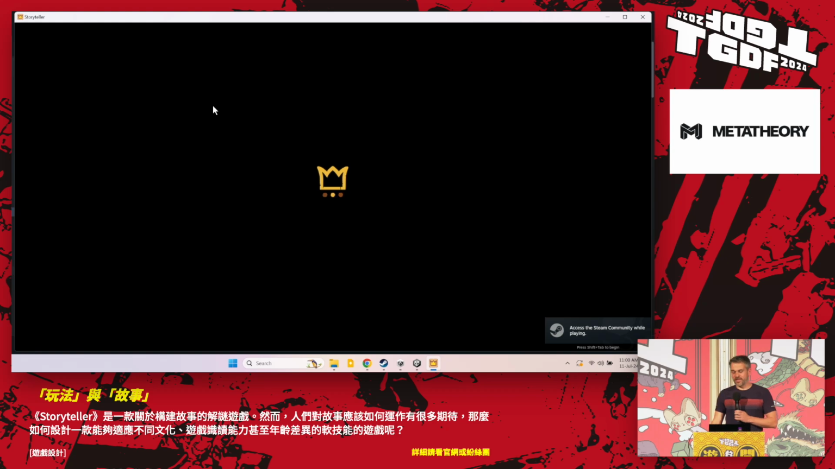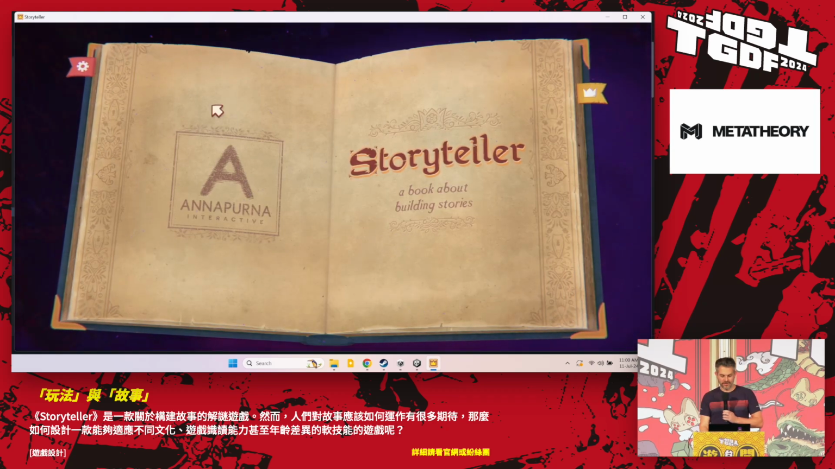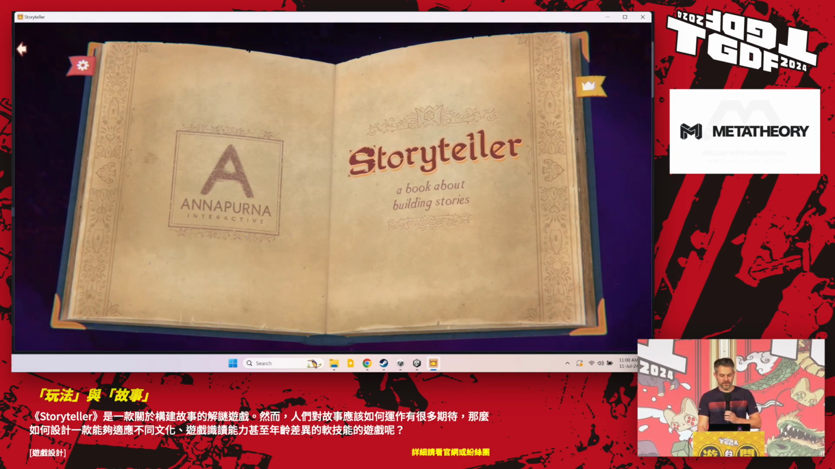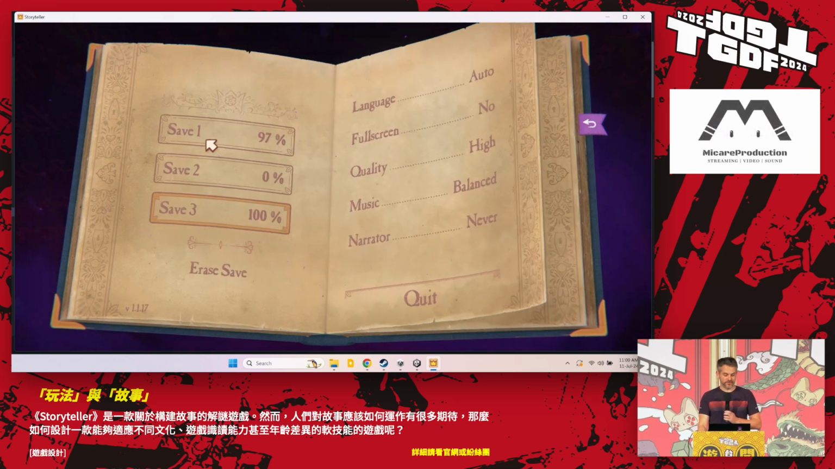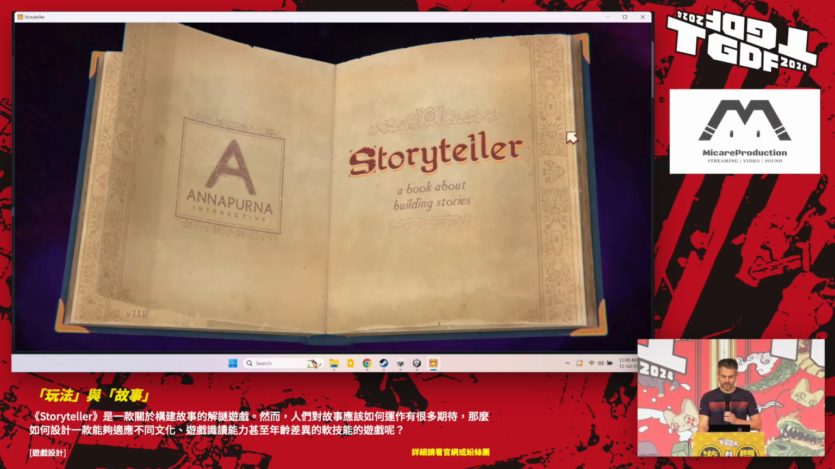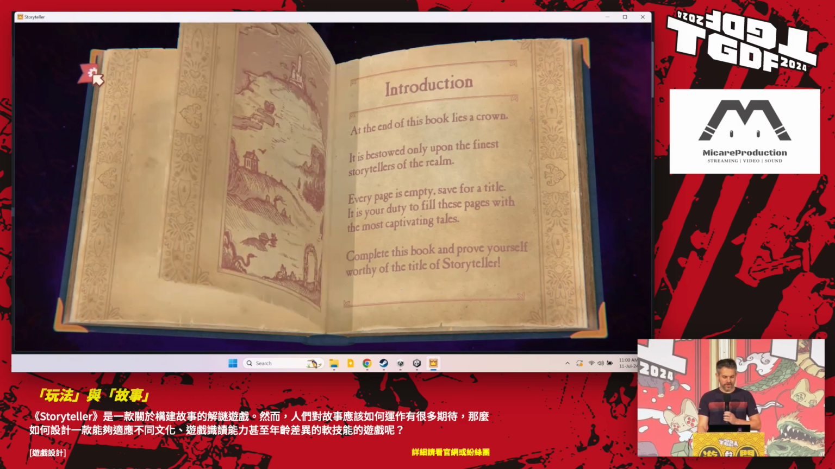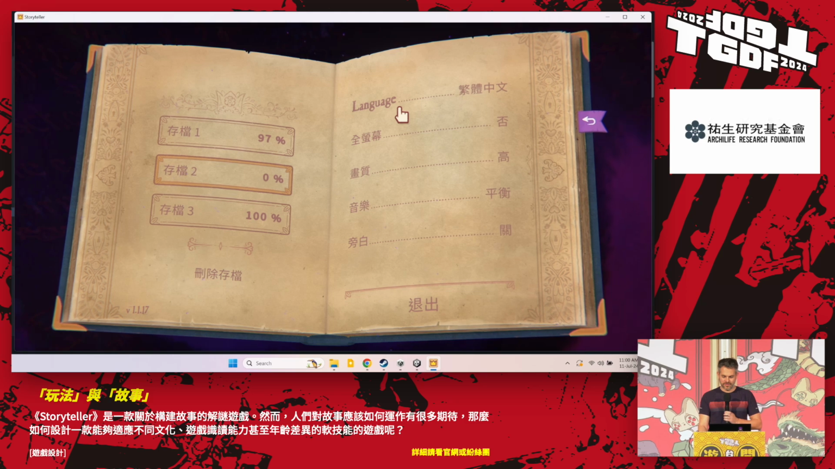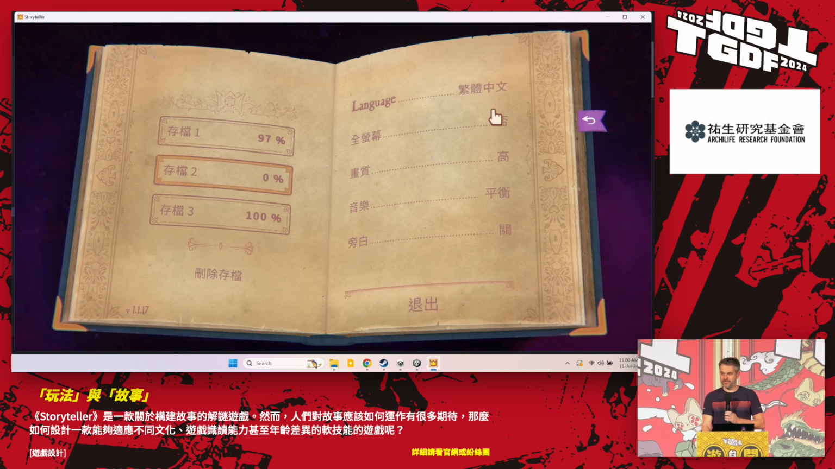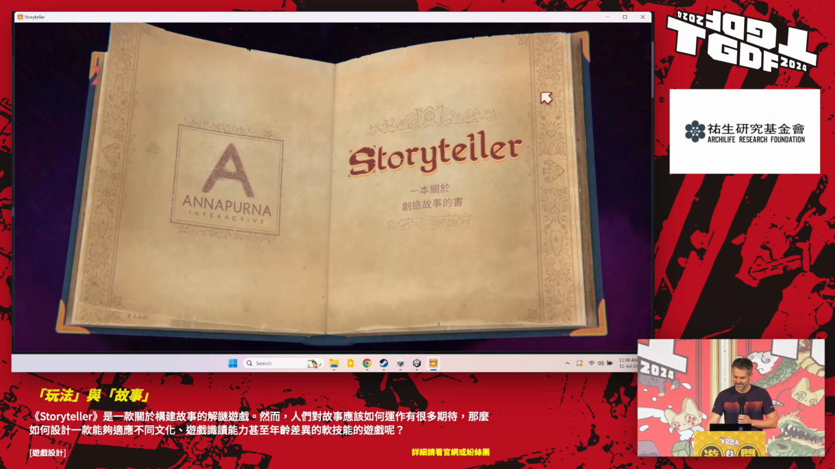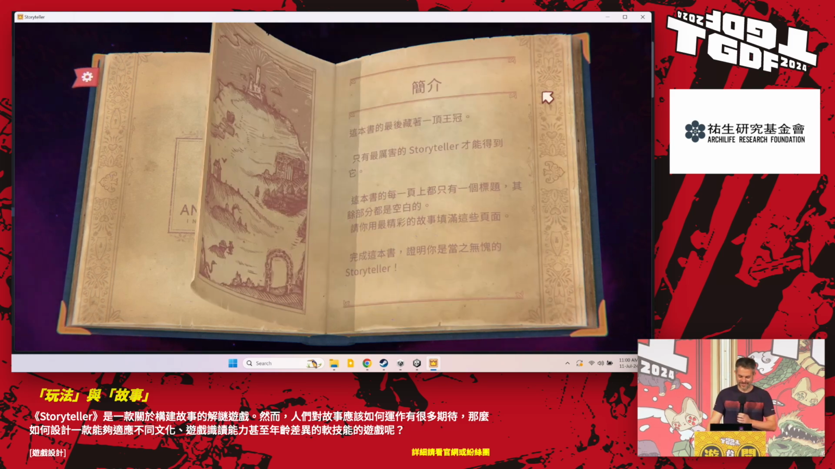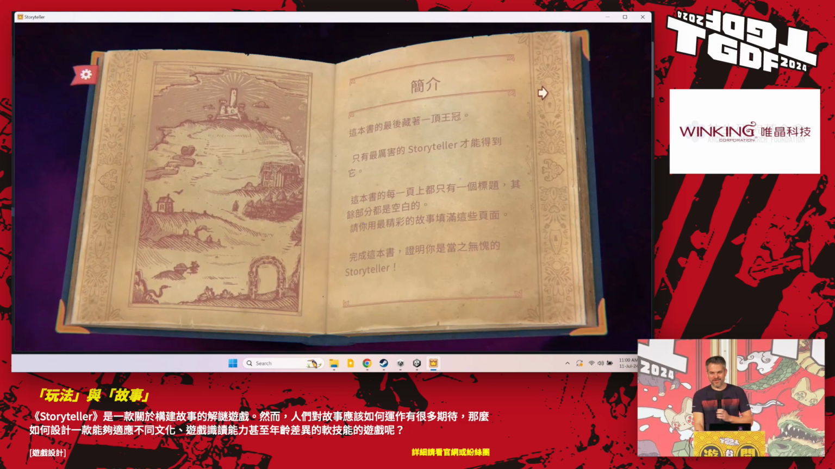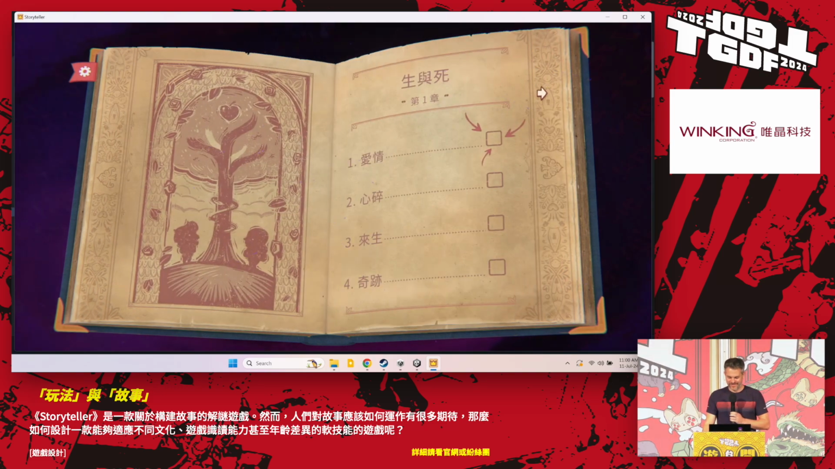Okay, so Storyteller is a puzzle game where you build stories. So, oh wait, one thing I can do, hopefully. Does this look right to you? Is this fine? Okay, right. Now I cannot read the text in the game, so.